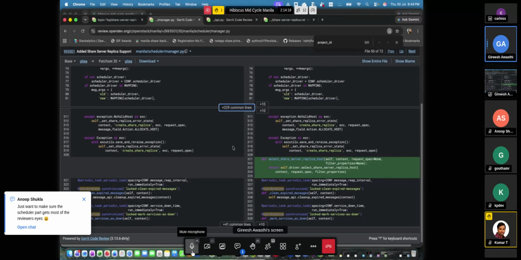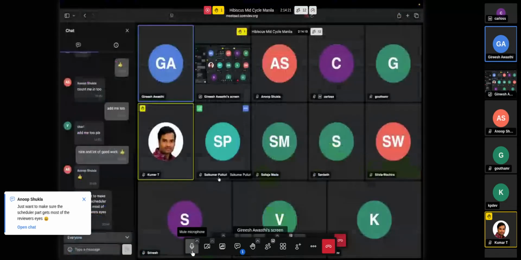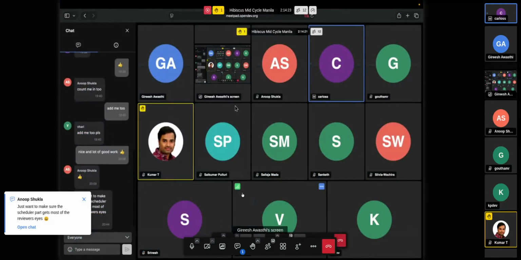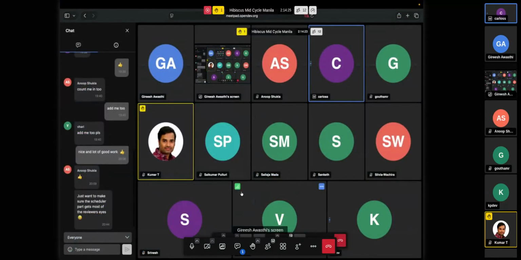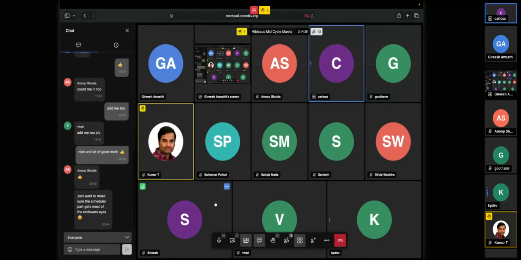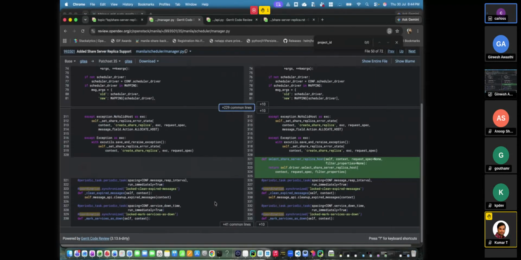Yeah, I understand. I originally asked this question because I was a bit unsure whether we should target it to a host, but if we have the availability zones, then I think it's consistent with what we have for share replicas. I think it's the right direction to take. I agree with you.